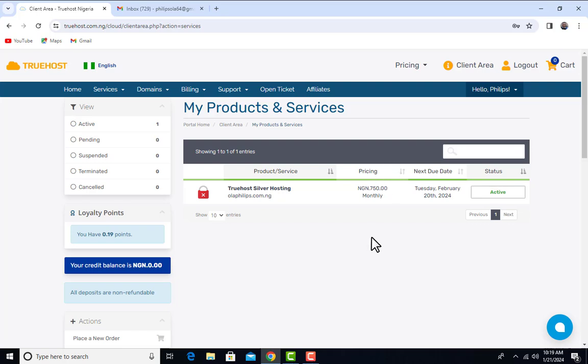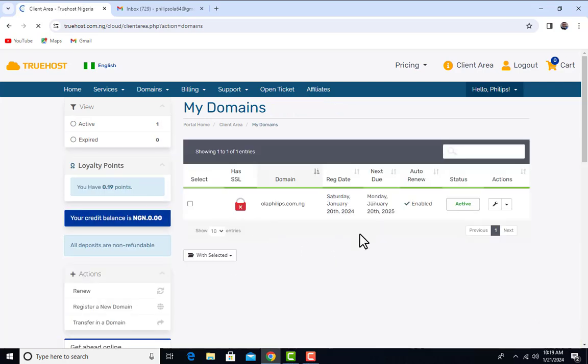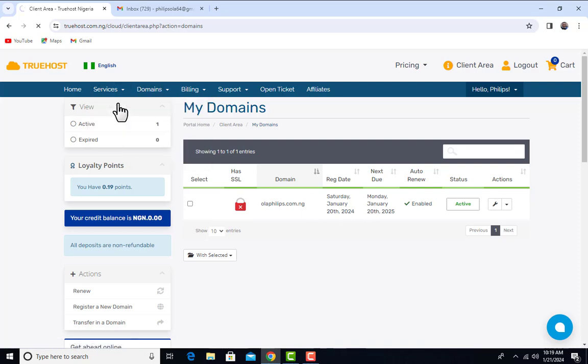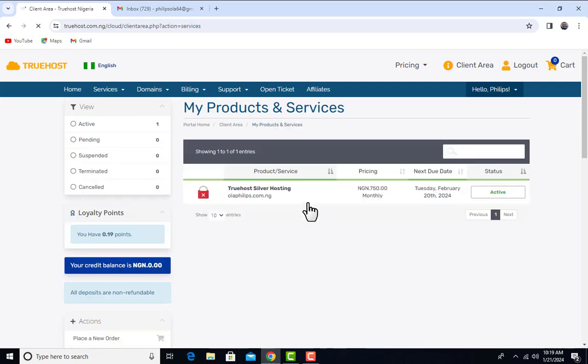On a successful login like this, you can see this is my hosting plan. If I click here on my domain, I can see my domain and the information about it, the expiry date and the rest. Then if I click on my service, I can see the hosting plan that I bought. Those two things are very important.